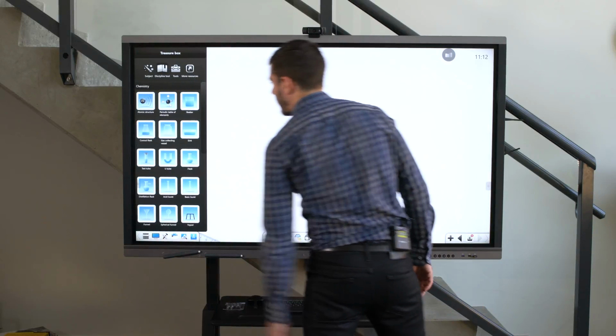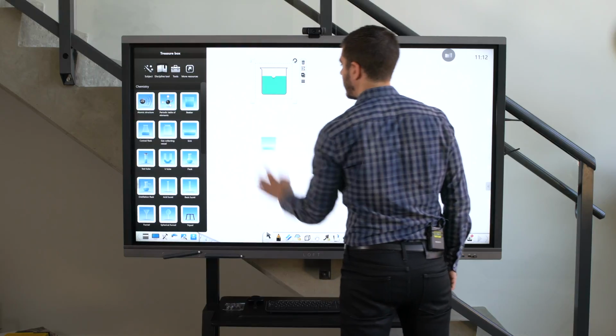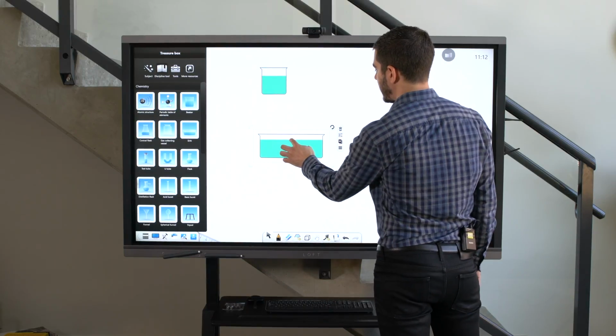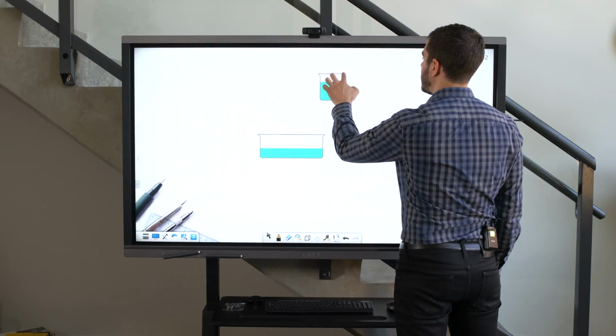Just access the toolbar, drag them onto the display, adjust the liquid, and then use the beaker to add to it.